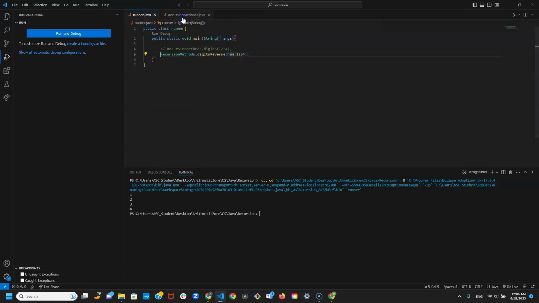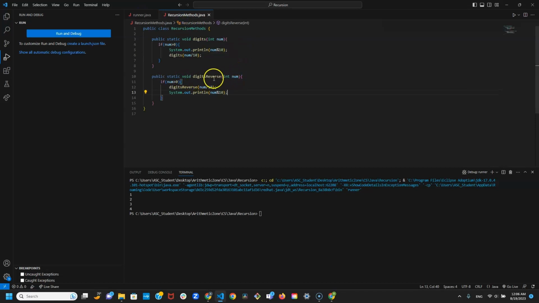When we pass 1, 2, 3, 4 to this parameter right here, it's going to check this if condition. It is greater than 0. Alright, then it's going to call digits reverse on 1, 2, 3. Okay, so 1, 2, 3 passes that. Now it's going to call digits reverse on 12. And then it's going to call digits reverse again on 1. And then once it calls digits reverse on 0, it fails this condition. And in that time where we just called the digits reverse method like 4 or 5 times, it has not printed out a single digit yet.